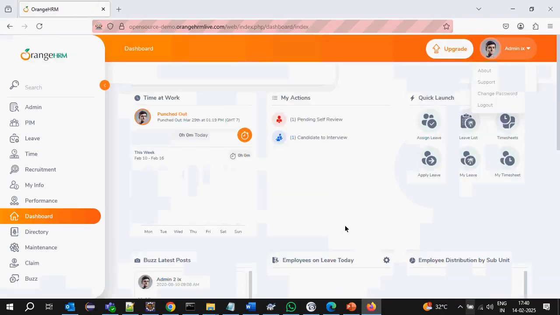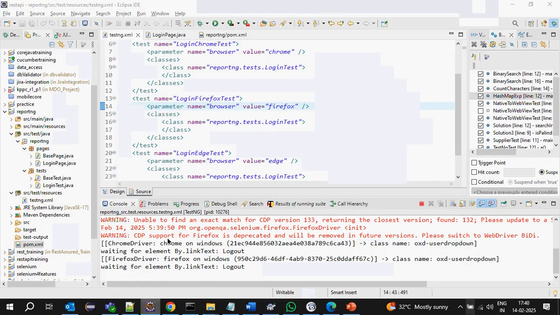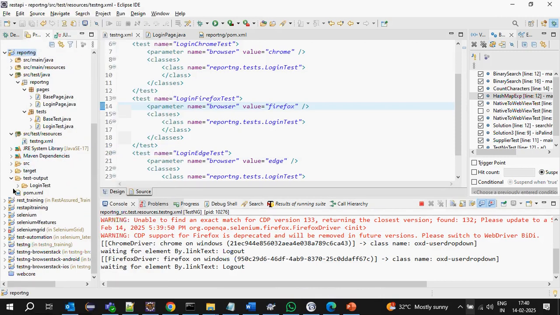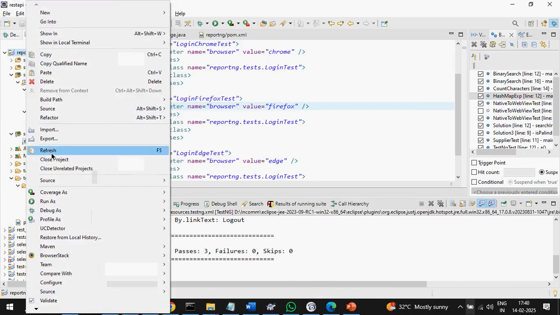Based on system configuration, if the system is very fast, it will trigger quickly, execute, and give the results. But I think my system is too slow. Okay, fine. It has executed Firefox also. I think it's generated. Let me refresh the project.